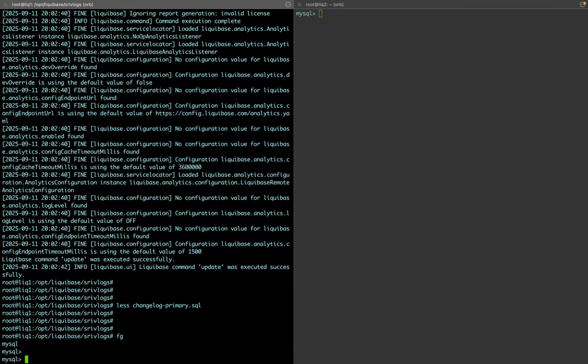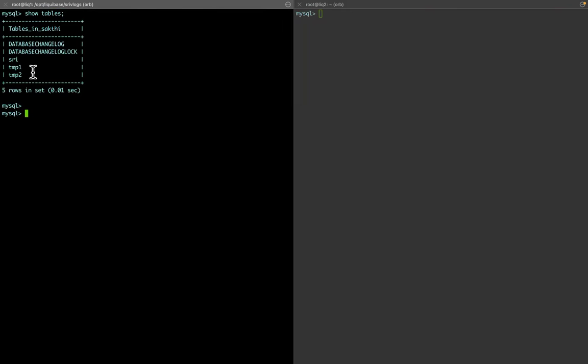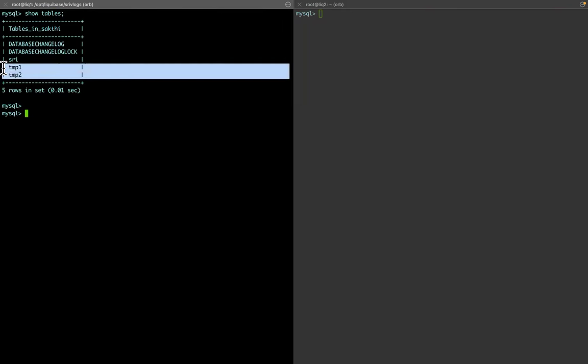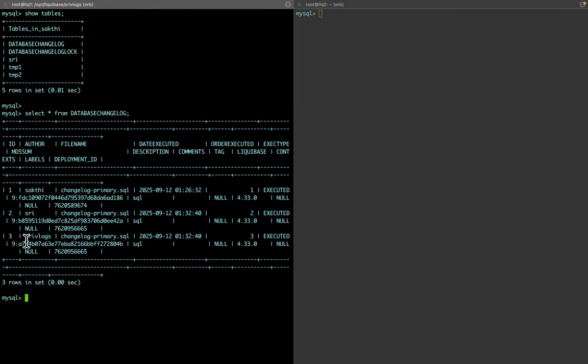Now let's check it within the DB. Show tables. Now you can see these two tables also got created, right? And let me check this table. Select star from this one. You can see now we have three rows. Previously it was one row.